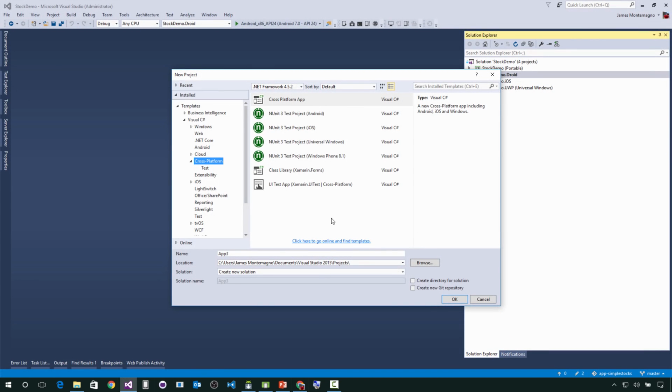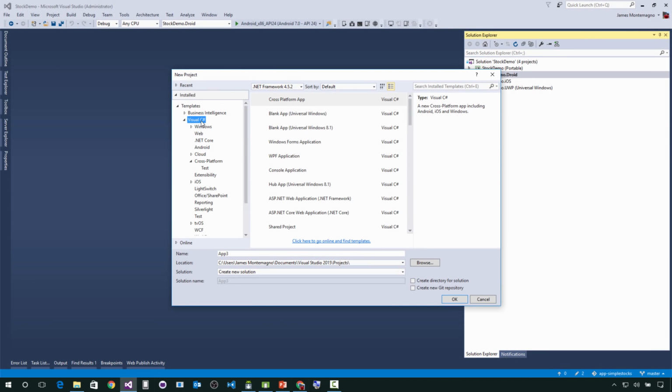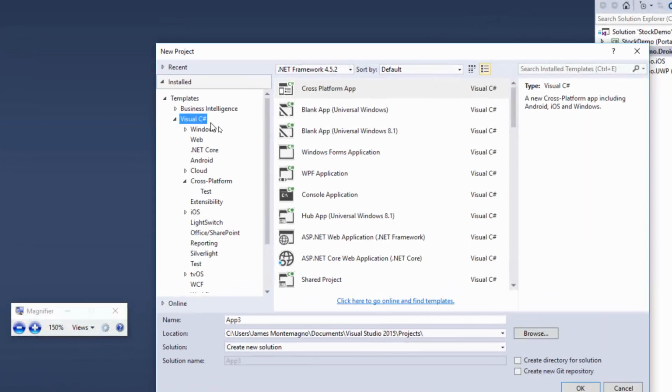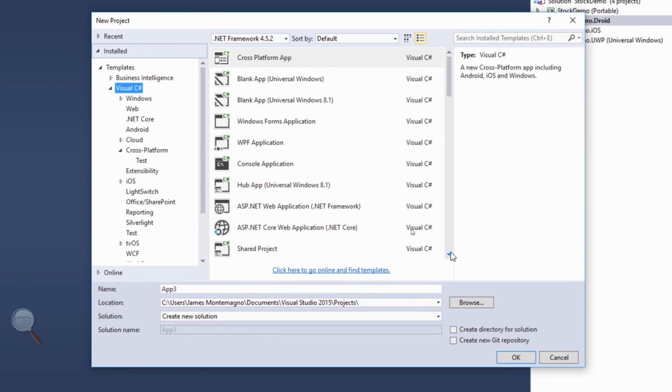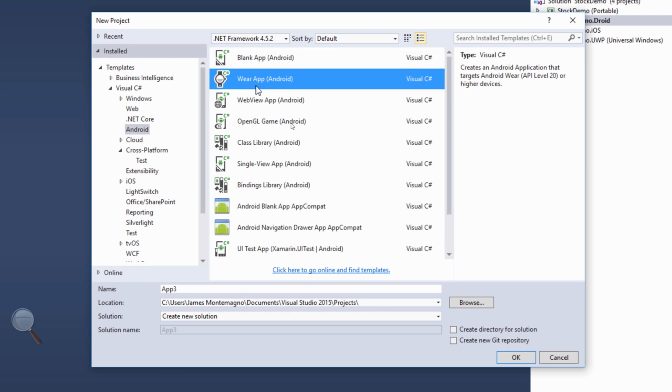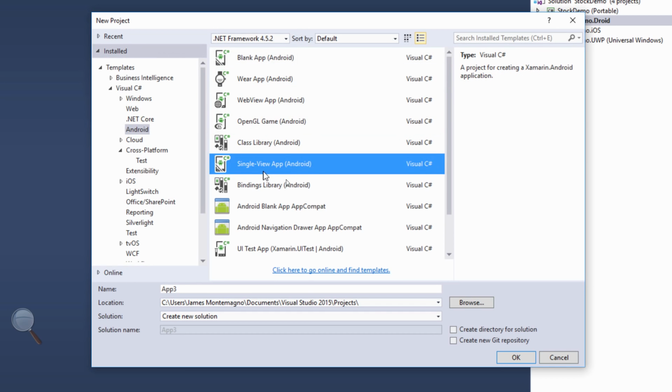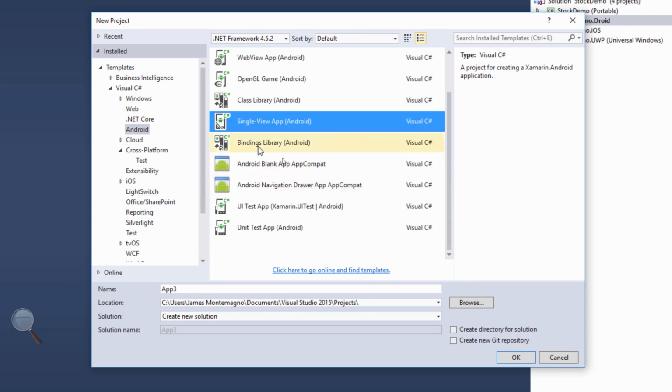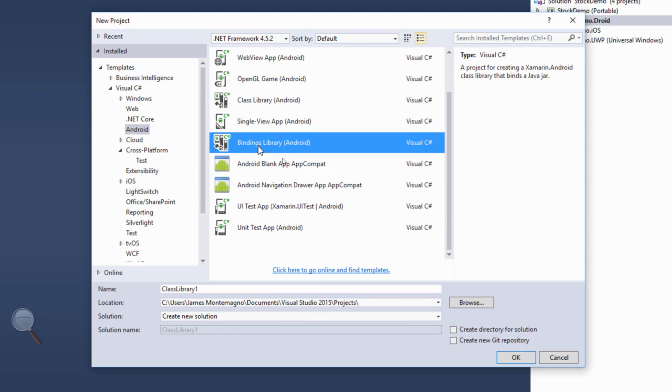So if I open up Visual Studio here, let me go ahead and zoom in here. So when I do File, New Project, what we're going to see under Visual C# is I have things like Android, so all my different Android projects, so Blank App, Android Wear, OpenGL, Single View App. These bindings projects are really cool. You can actually take a Java jar or AAR file and create your own C# bindings around it.